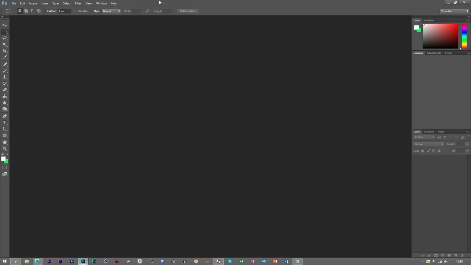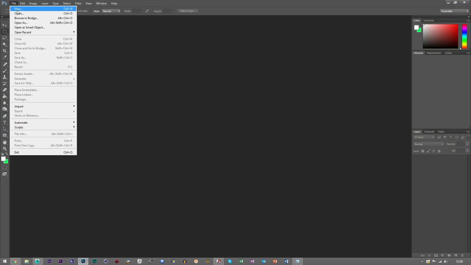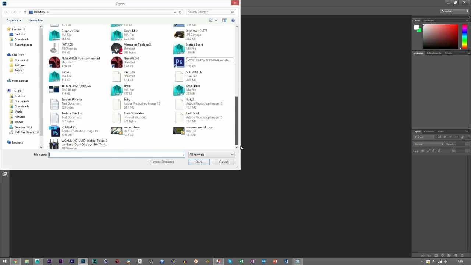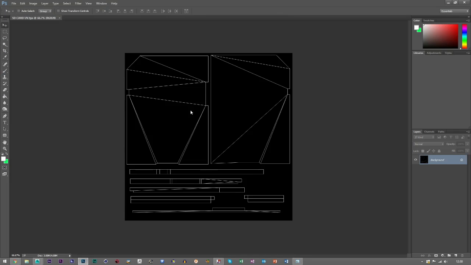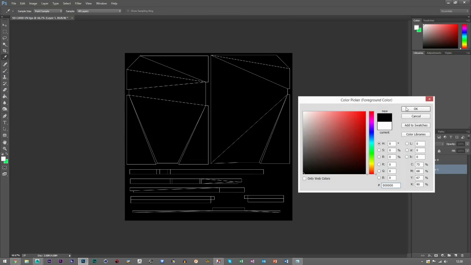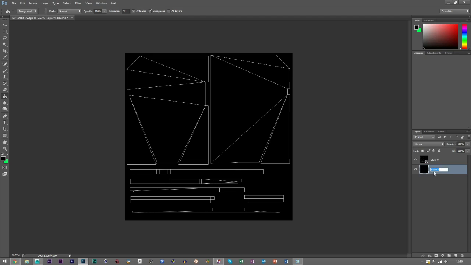I'll show you how I would personally do this. So open, go to our file we've just got, which is SD card UV. And then I convert that to a smart object. Open a new layer. Bring it to the bottom and turn that black. And then I'll rename that BG for the background. And then I'll just call this UV shell. And then I set that to screen. So anything we put in between, we can sort of still see the UV shell on top.